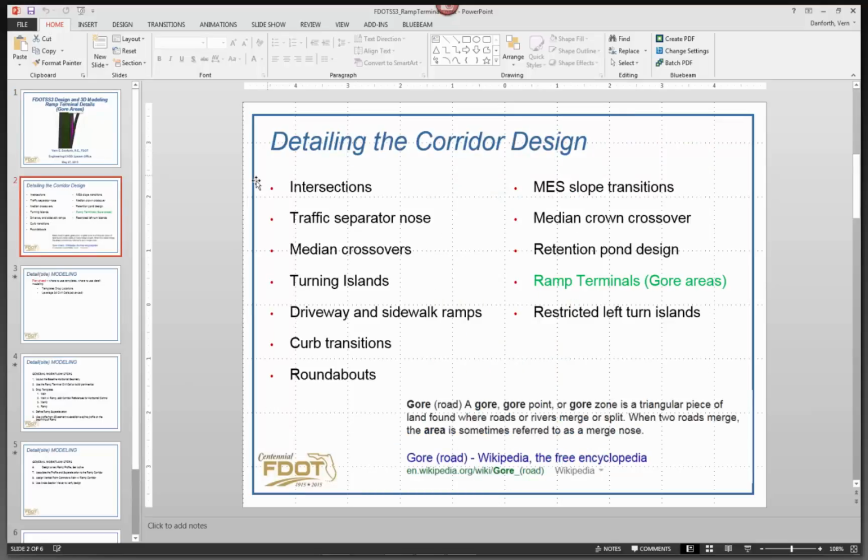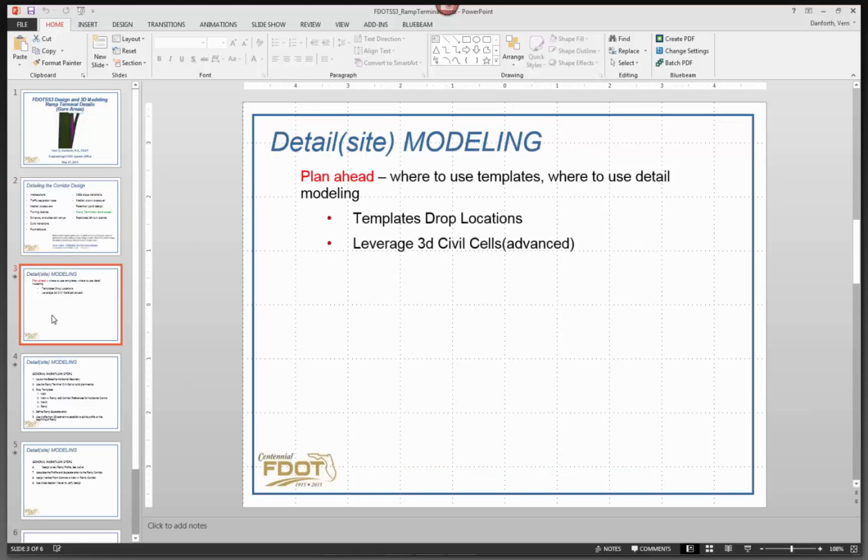This is just another one of the basic detailing of your corridor design. You can see I've highlighted in green there that this is the ramp terminal detail areas or the Gore areas. There's a little definition down there as far as what the term Gore stands for. It's basically when two roads either merge or diverge, and there's a transitioning area happening between there, of course.